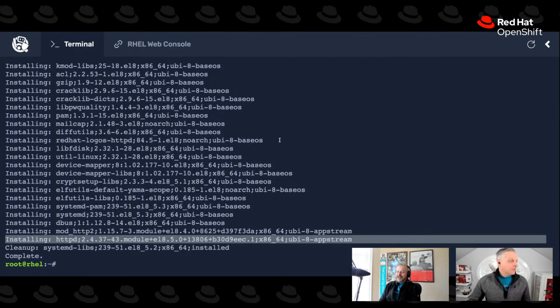Okay. So I mentioned that UBI micro doesn't have a package manager. And that's important because we can't use the DNF commands to download and install software. Instead, we're operating UBI micro as essentially a file archive. So how we interact with it is also going to be a little bit different. So let me find my right command to use, or what I think is the right command.